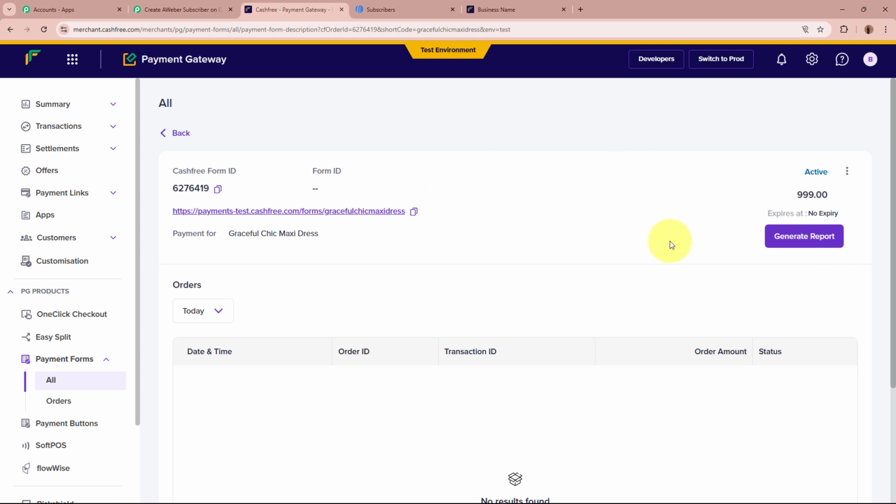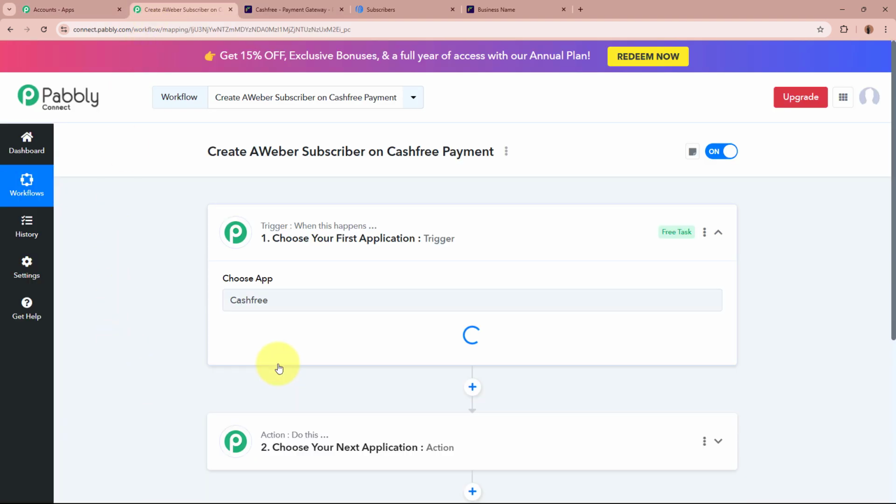It allows customers to pay for products or services using various methods like credit card, debit card, UPI, net banking, and wallets. And using Cashfree, I collect the payments from my customers as they go to purchase the product that I'm selling in my business. Here, what I want is that as soon as a payment is done by the customer using Cashfree, automatically Pabbly Connect should capture the response of that.